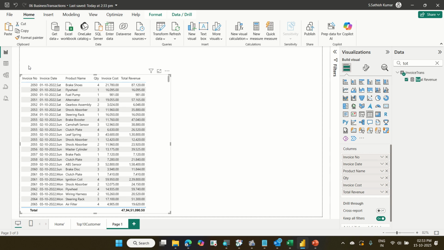So every time you cannot display a chart. Sometimes displaying a table is also very important. You have to display tables. Always you cannot display charts. You have to display some tables. Next we will see about matrix also: how to create a matrix, and how to do some conditional formatting within this.